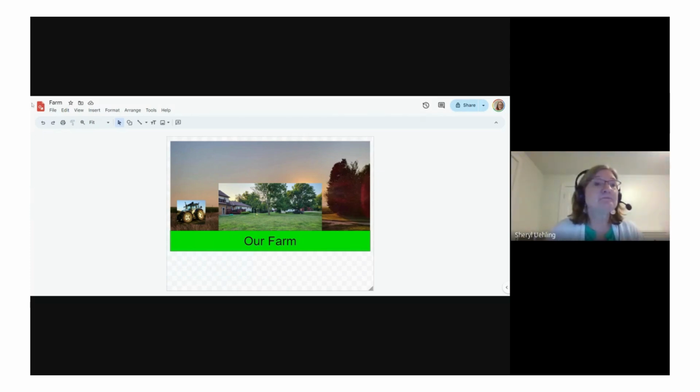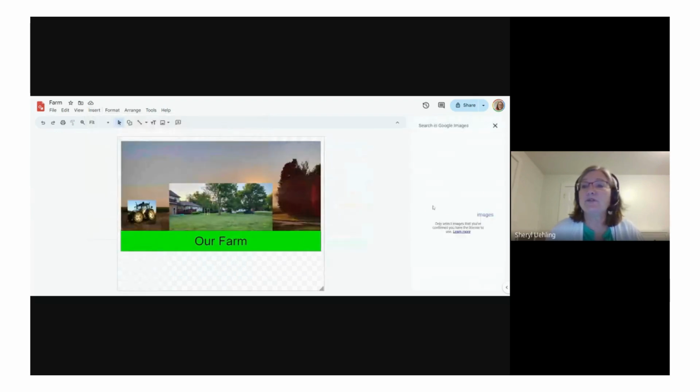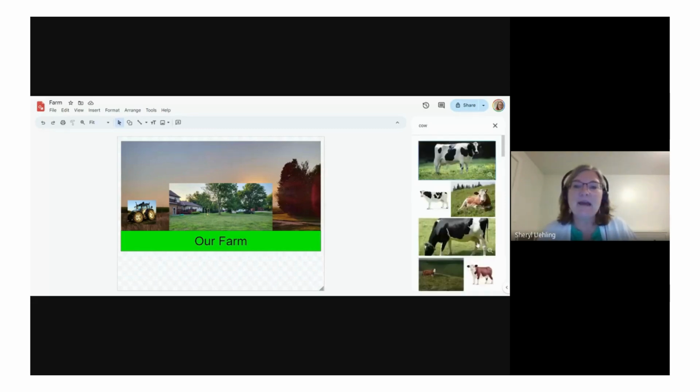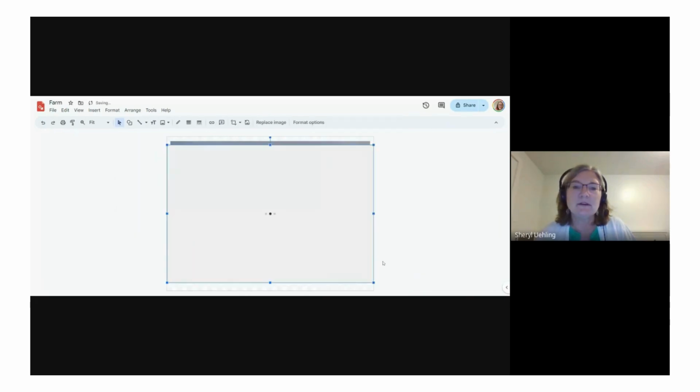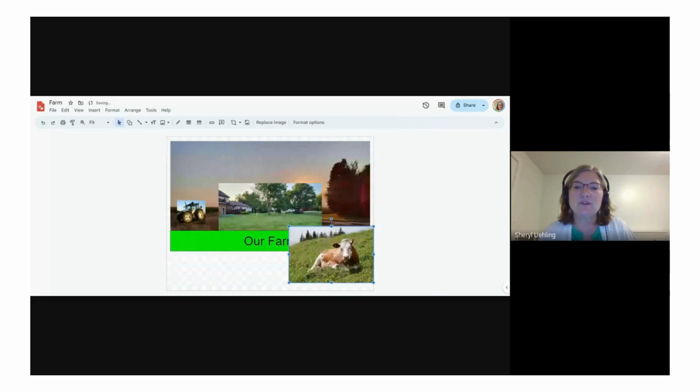But let's say that we wanted to insert an image that we're going to search on the web for. So we're going to go to the web images and we're going to say, let's get a picture of a cow. We do not have cows on our farm, but maybe somebody else does. And maybe I just want to show a cow laying there. So we'll just grab this one and insert it. It comes in really large. We don't have a hill like that, but that's okay. We're just going to make do.